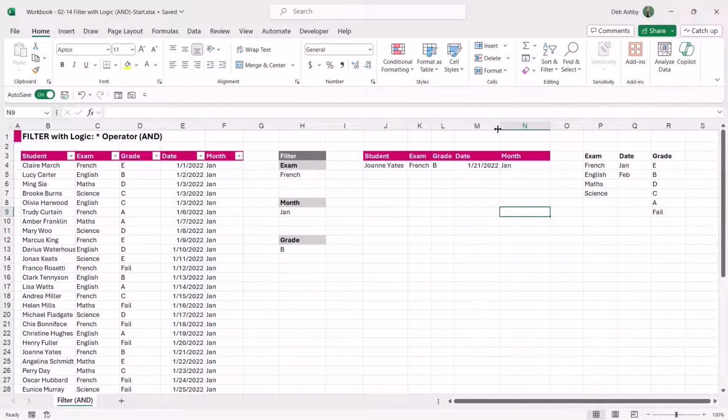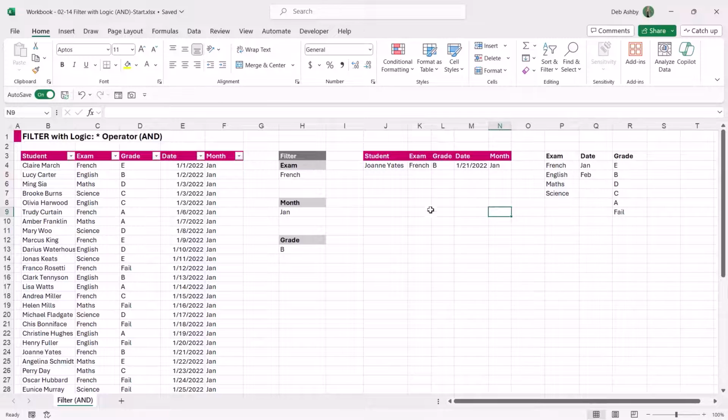So check it out very quickly there. We've now managed to apply 3 pieces of criteria. And you can see we only have 1 student who sat the French exam in the month of January and achieved a result of B. So let's change this up and take a look. Let's go for English. We'll go for the month of February. No records. So nobody sat the English exam in the month of February and achieved a grade B.